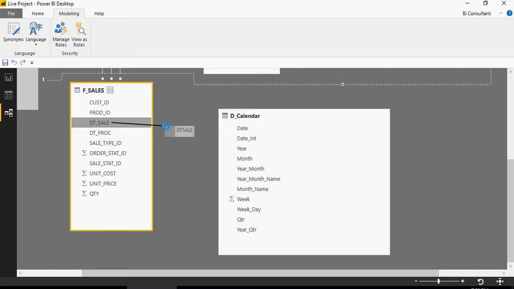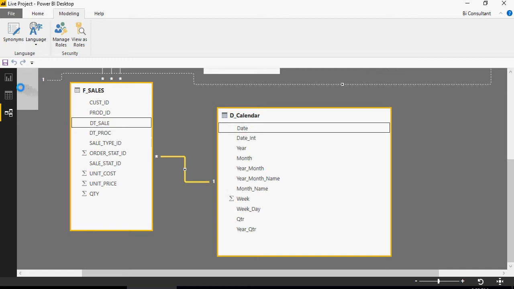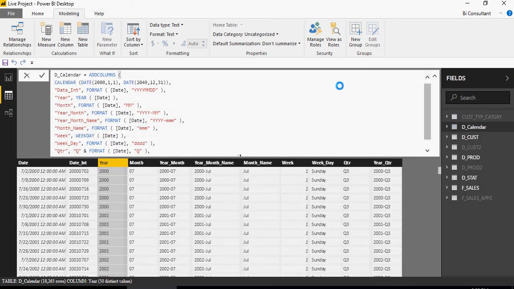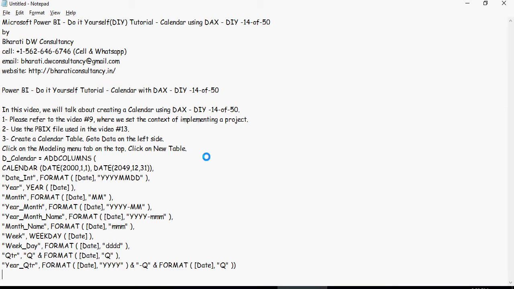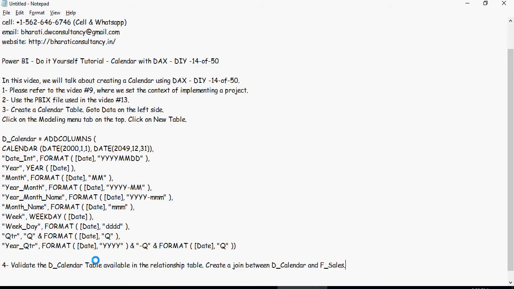Now create a join between D sale and the date, and double click here. You would see the column selected, and a many to one relationship is created. Now you go back in here, you would see all the values available. Now let's look at the calculation which we did for this D calendar. So this is the calculation. Feel free to copy it from the description section of the video below. Validate that the D underscore calendar table is available in the relationships area and create a join between D calendar and F sales.